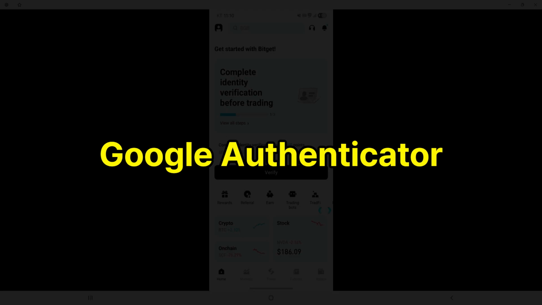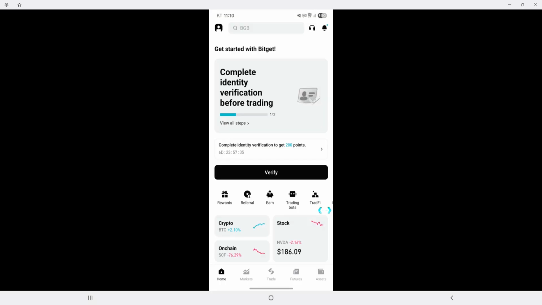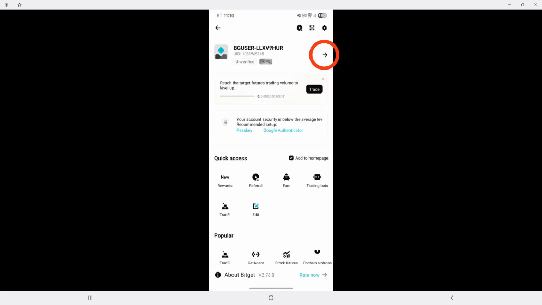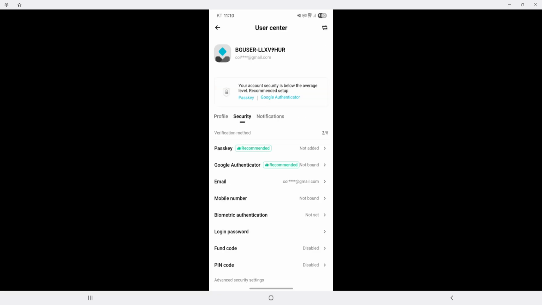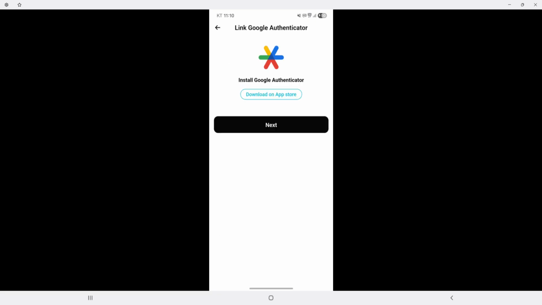Next, we will set up Google Authenticator for added security. Return to the main home screen. Tap the profile icon in the upper left corner. Then tap the arrow icon in the upper right corner. To adjust your security settings, open the security menu. Select Google Authenticator. A message will appear prompting you to install the app.